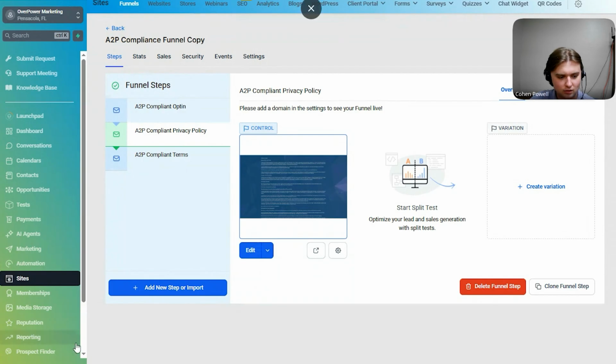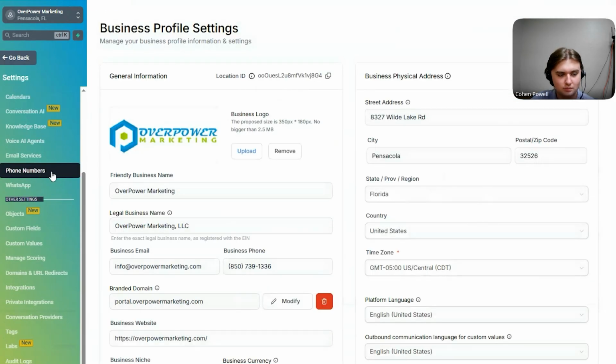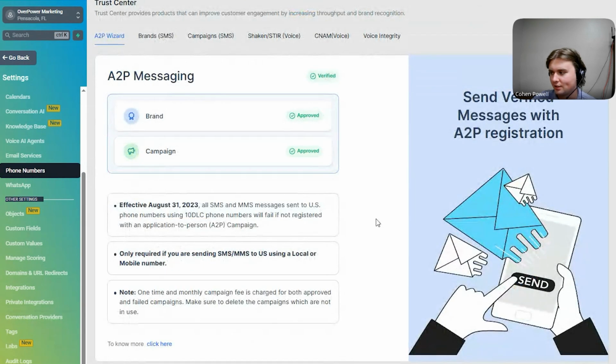If you would like, you can also do it yourself by going to settings, going to phone numbers. Yep, go to phone numbers, then go to Trust Center, and this is where you would apply your sub account for A2P messaging. You can do it yourself. They have basically copy and paste forms that you can use to describe what your use case is going to be, basically what your privacy policy and terms of use say, your business information as well. It will guide you through the process.